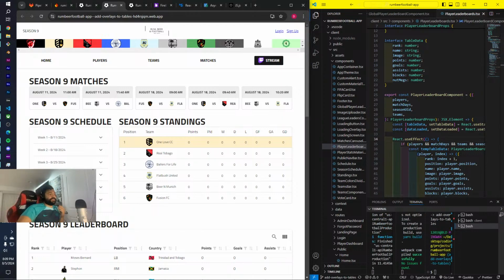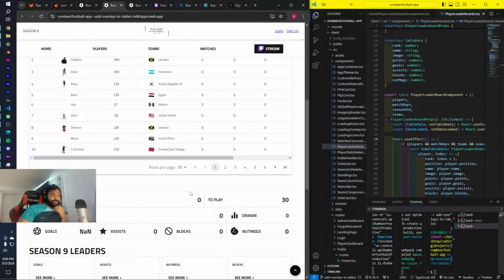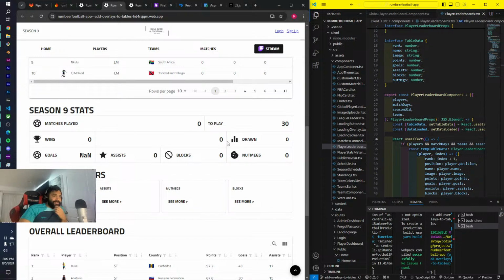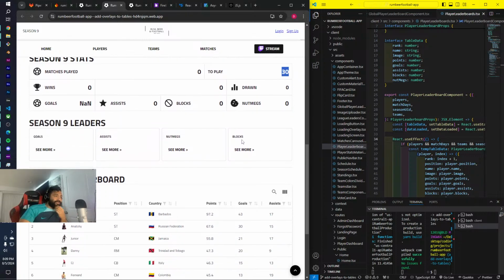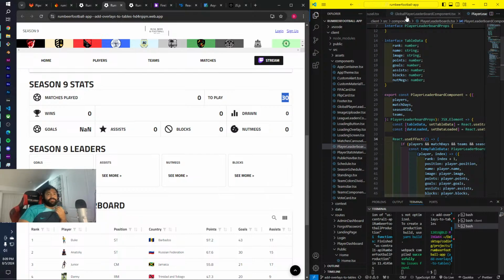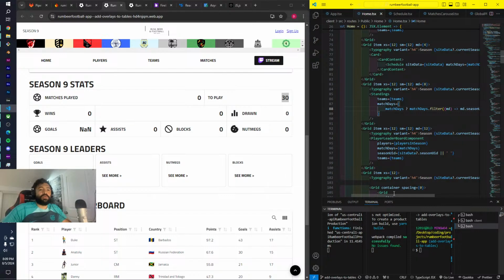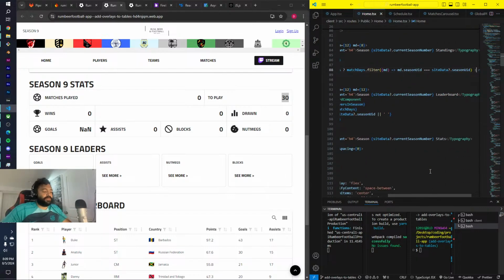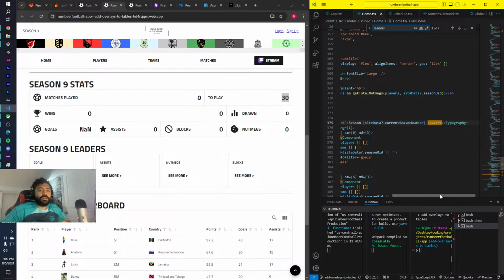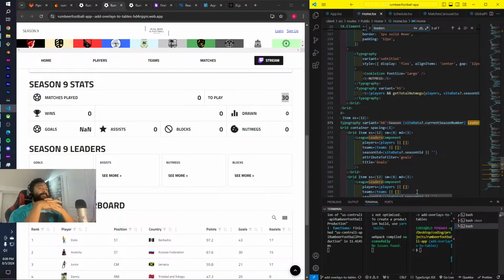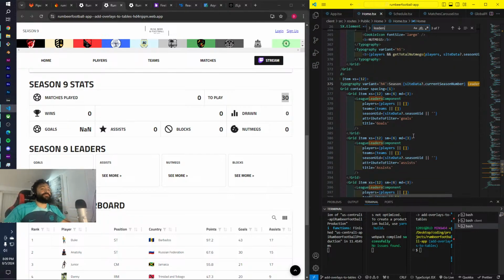So what else is happening? There's that. That all has loaders. That has a loader. This stuff, I think it would be cool if it could animate from the number 0, right? Season 9 leaders. Let me look at the leaders stuff. Let me look up leaders. Well, this is actually easy to do, if that's the case.